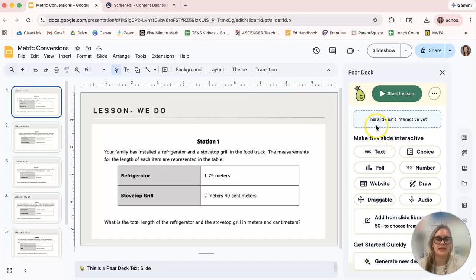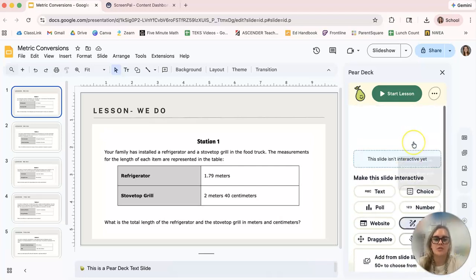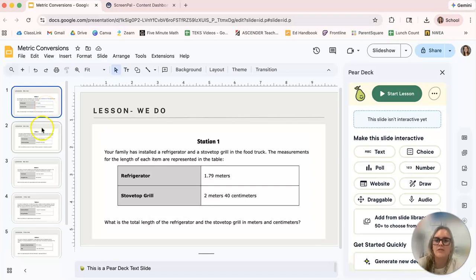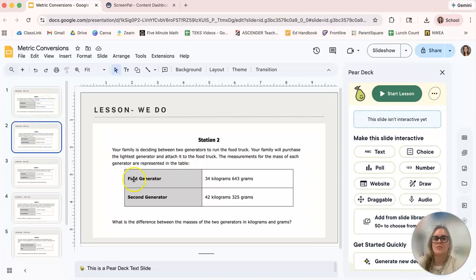So right now it's saying that this slide is not interactive yet. I haven't added any elements. So I like to start off with kind of simple elements, and then I like to go into more in-depth elements later on throughout my lesson. The way I structure my lesson is I do the first one myself, and then I would challenge them to do the we do.